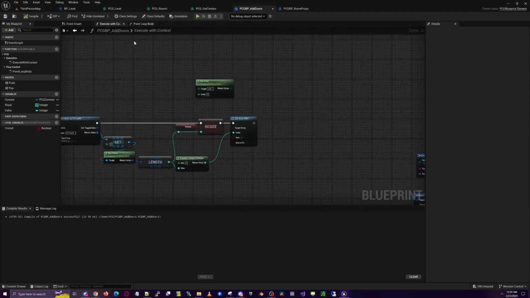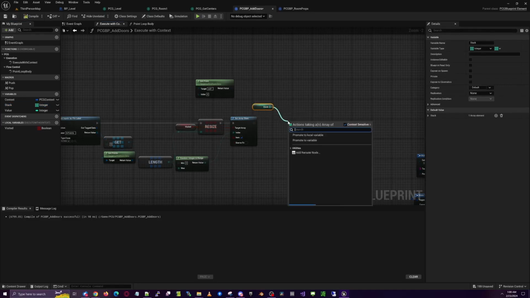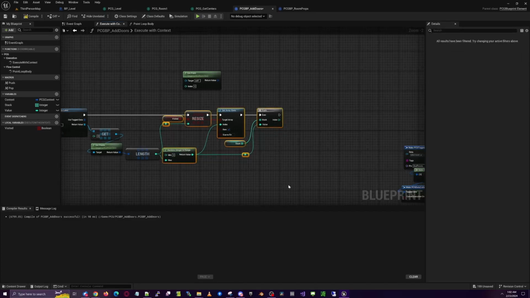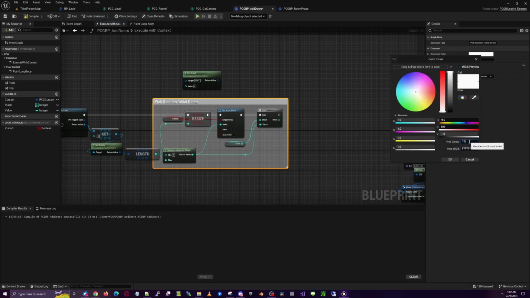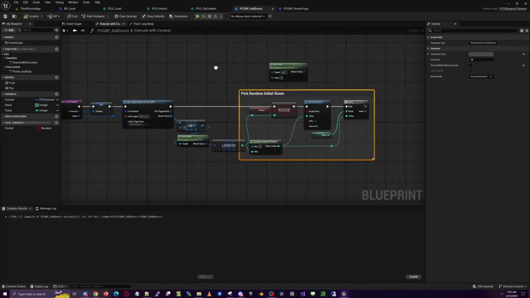We can go back to our execute with context. So in our execute with context, when we've picked this initial room, we want to push that onto the stack. We'll get our stack and then we'll push. And we're pushing this value right here. Let's comment this here. Let's pick random initial room. Compile and save this.